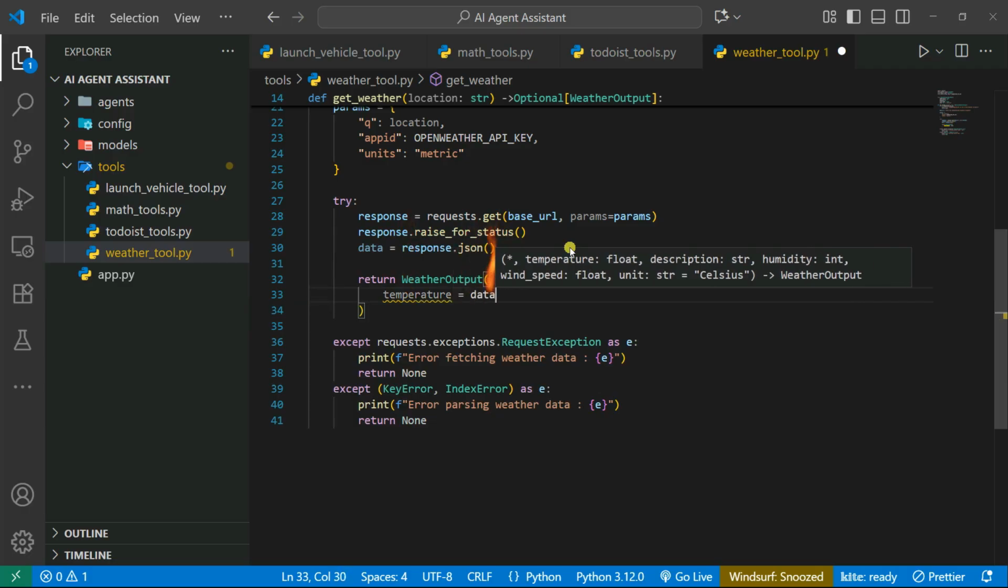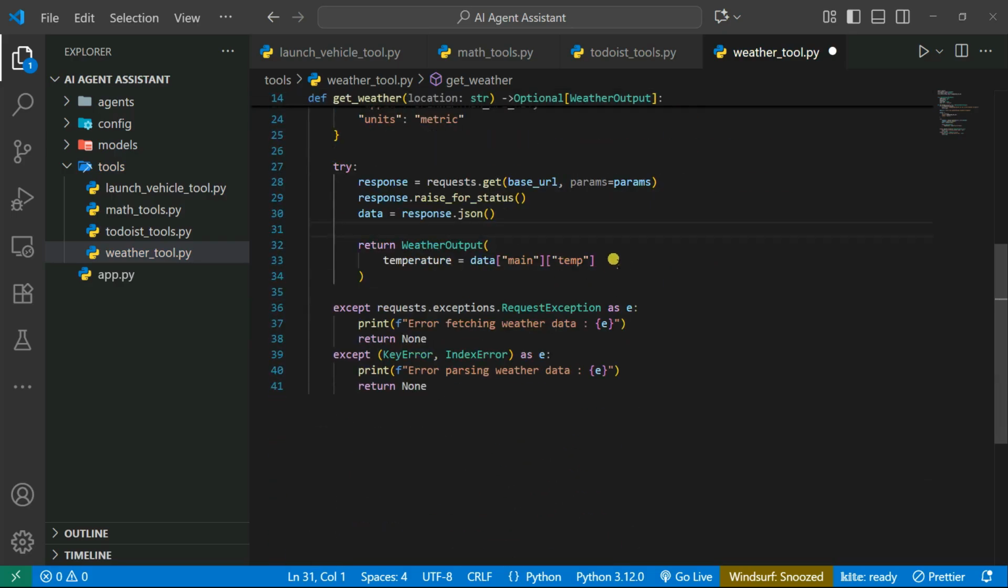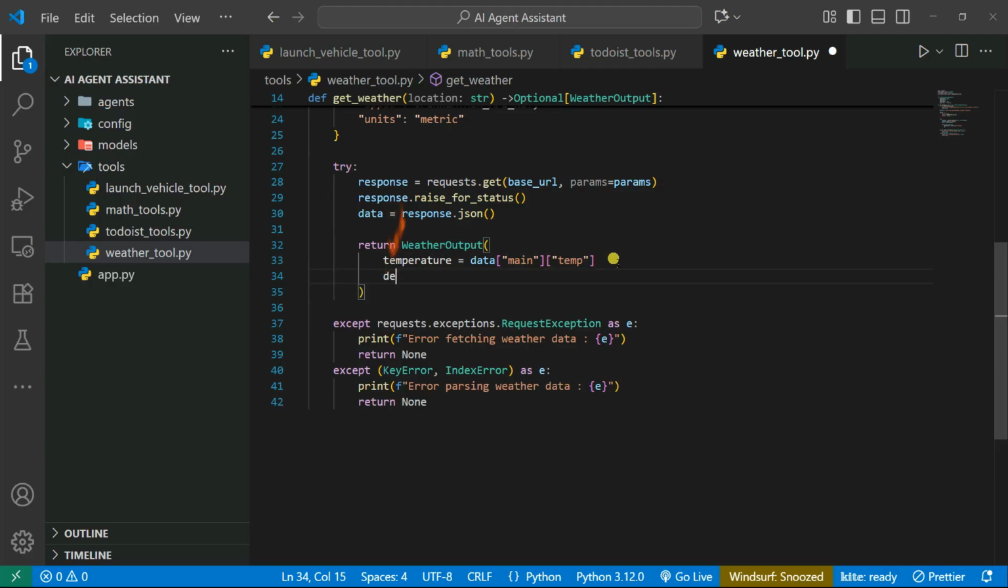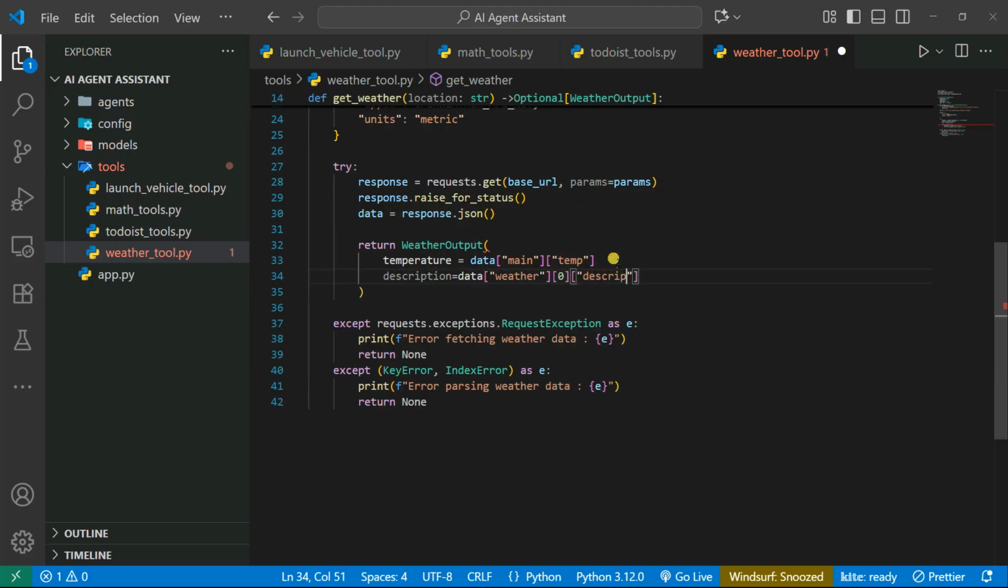So let's say data of main block, and from the main block we have our temperatures. Okay, so let's say temperatures, and then we can give it the description. We can say data of weather, and you take the 0th index and take the description. You can also call it in Postman, then you can get this kind of JSON format, and you can understand it easily.